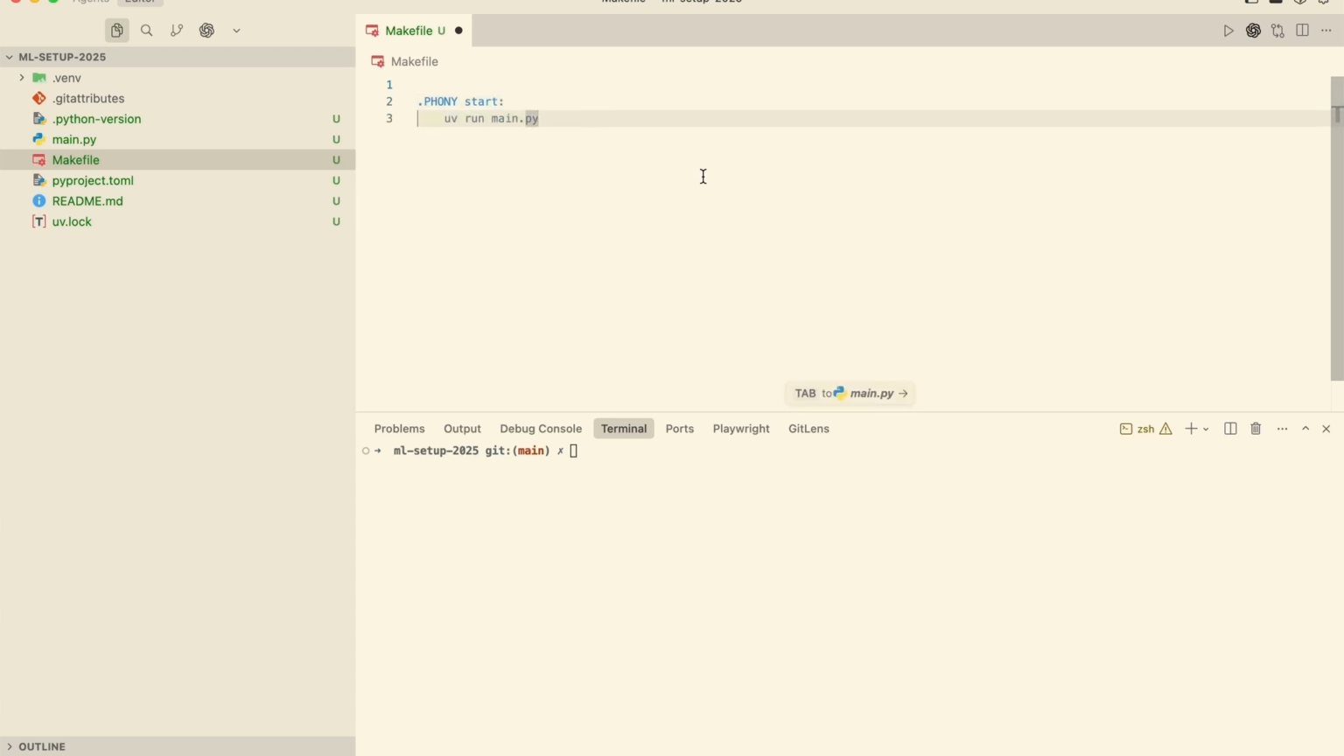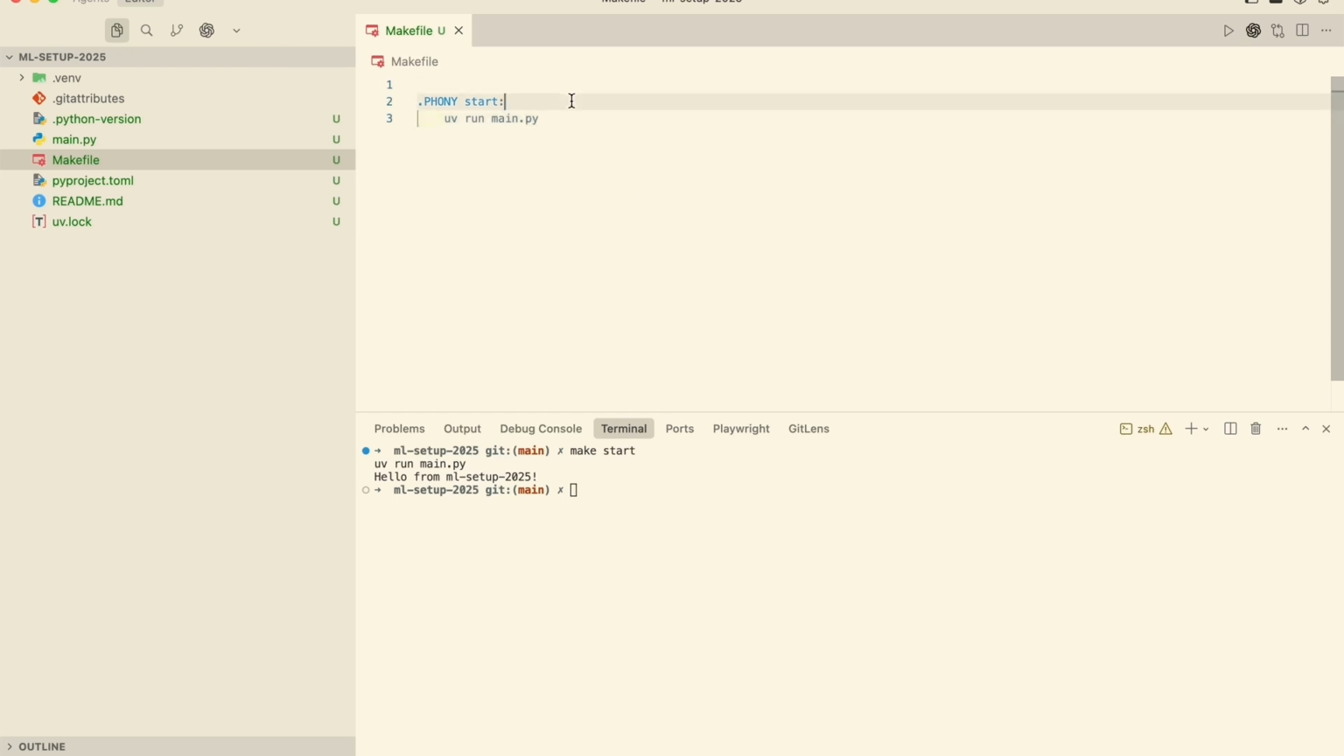and I want to do uv run main.py, and now all I have to do is just right here make start, and then it runs this command that I have here. And the cool thing is it could be a multi-step setup, so you can do uv venv, you can do uv install and all of that, and then run it, for instance.